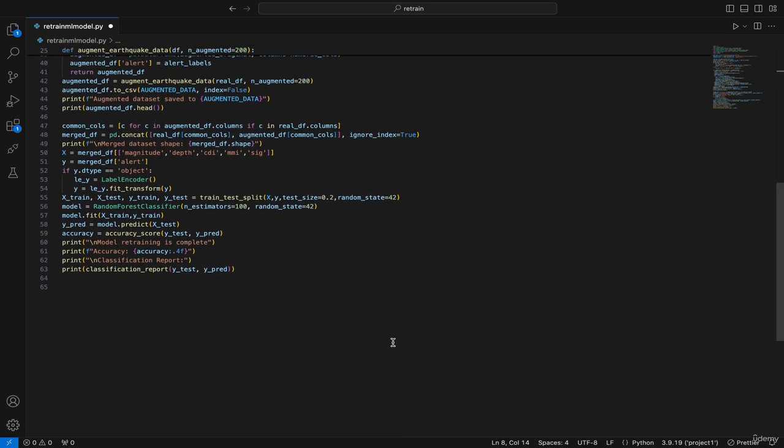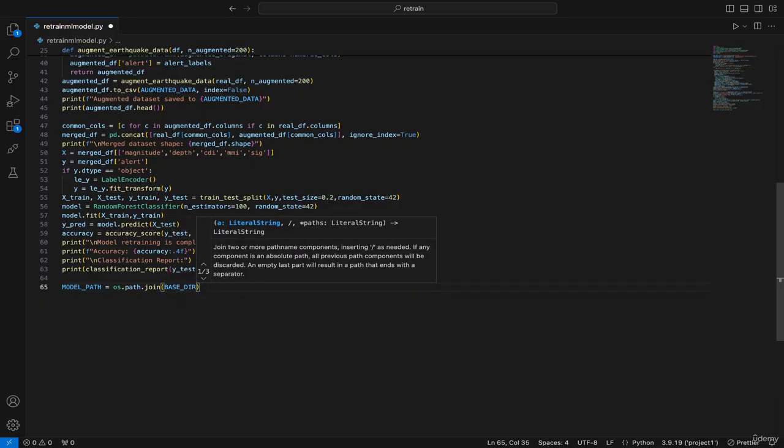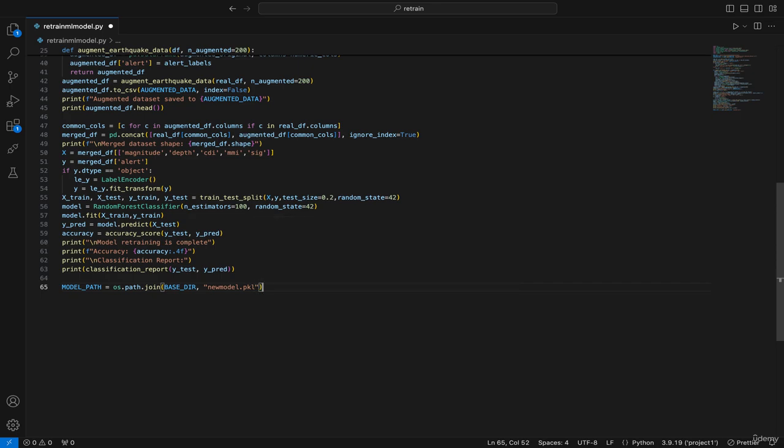Next, we are going to define the path for the new model. Let's create a new variable. I'm going to name it model_path. And we are going to use os.path.join. And let's put base_dir inside the parentheses. And I'm going to name the model new_model.pkl. That's the file format.